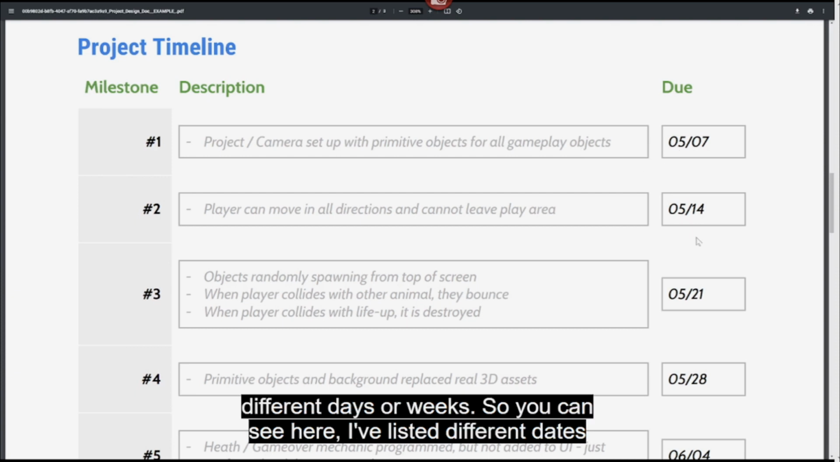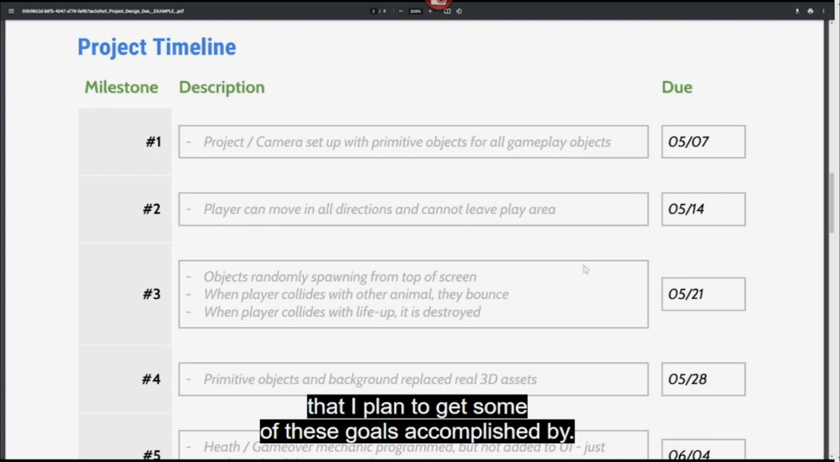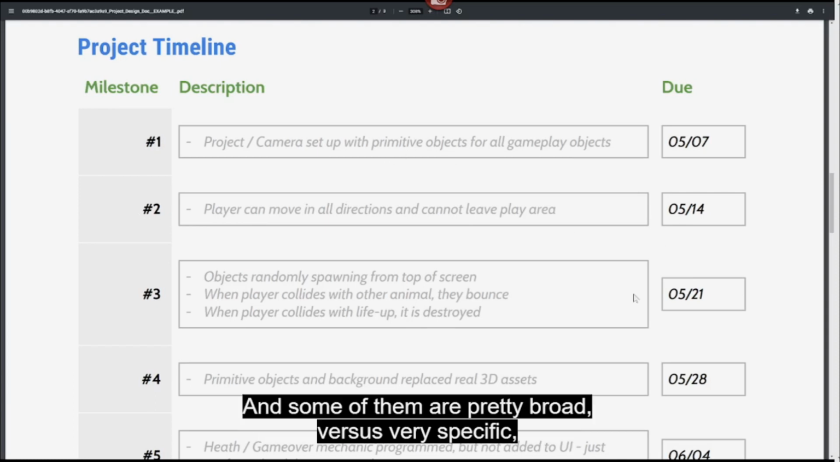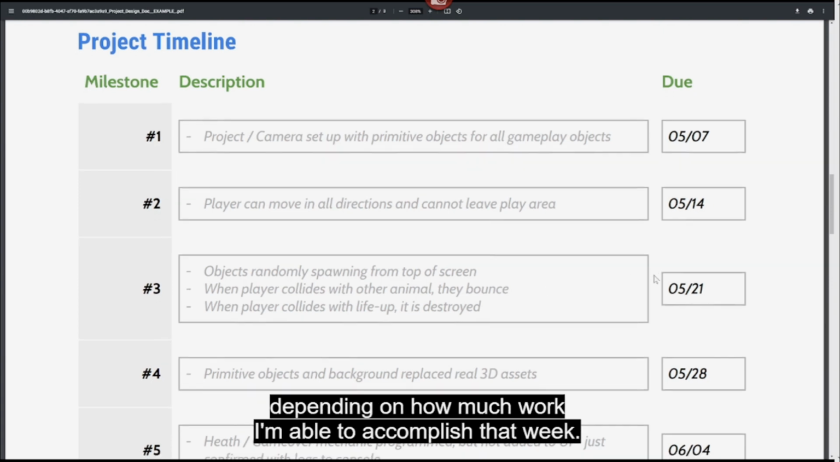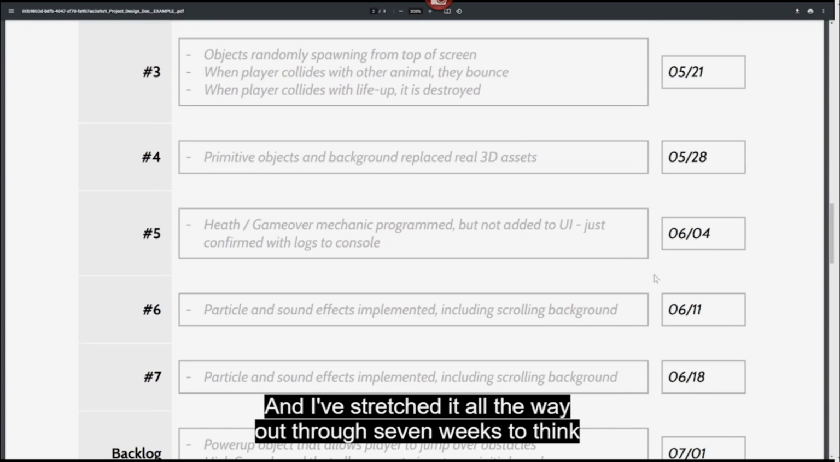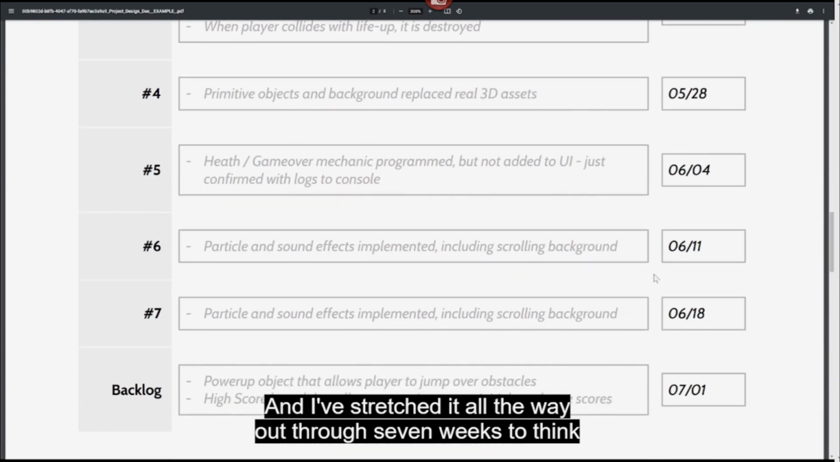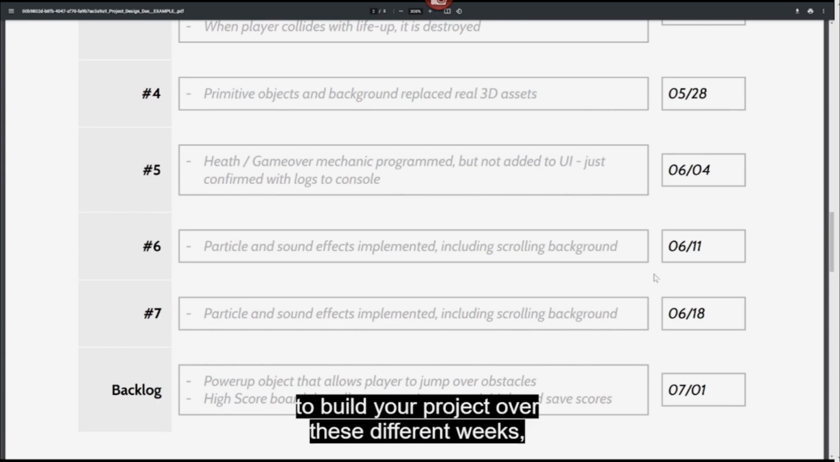So you can see here I've listed different dates that I plan to get some of these goals accomplished by, and some of them are pretty broad versus very specific depending on how much work I'm able to accomplish that week. And I've stretched it all the way out through 7 weeks to think about how I'm going to build this project to completion.